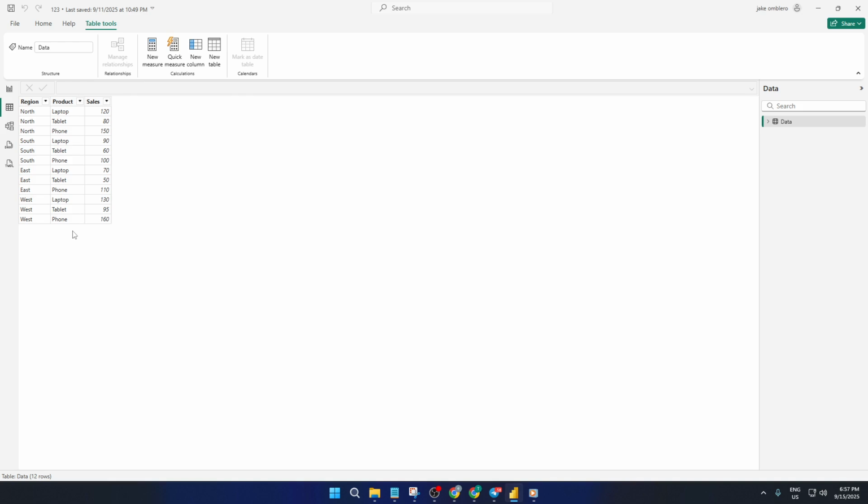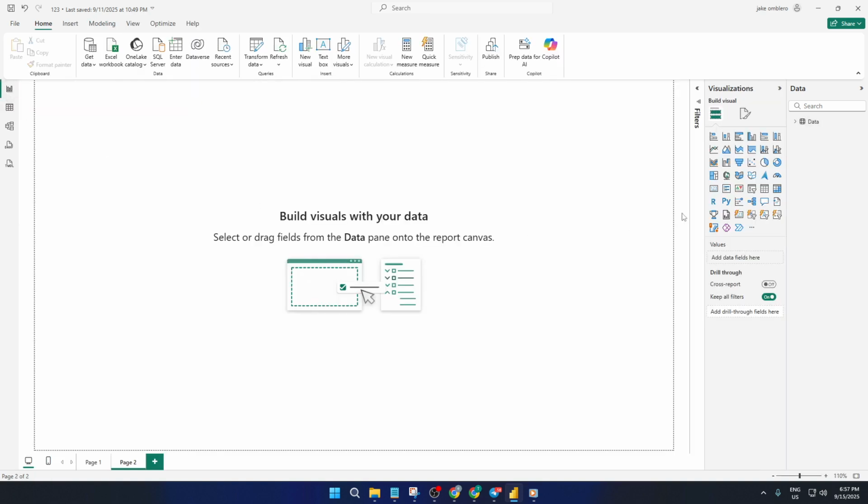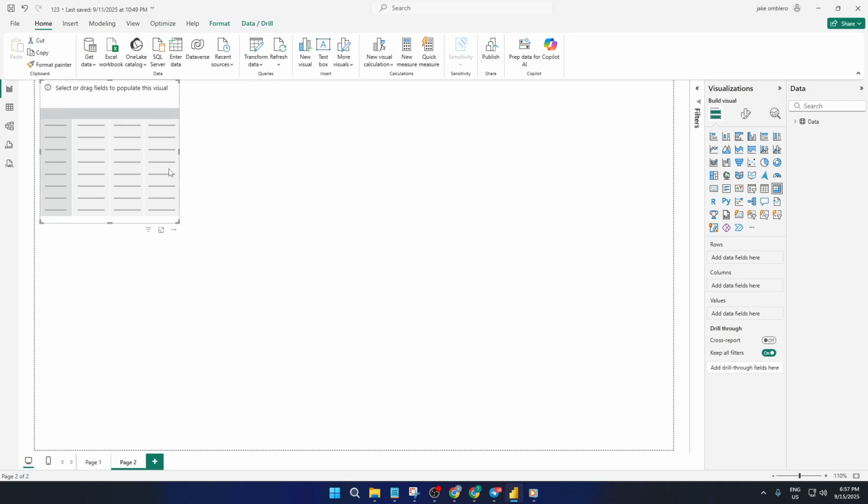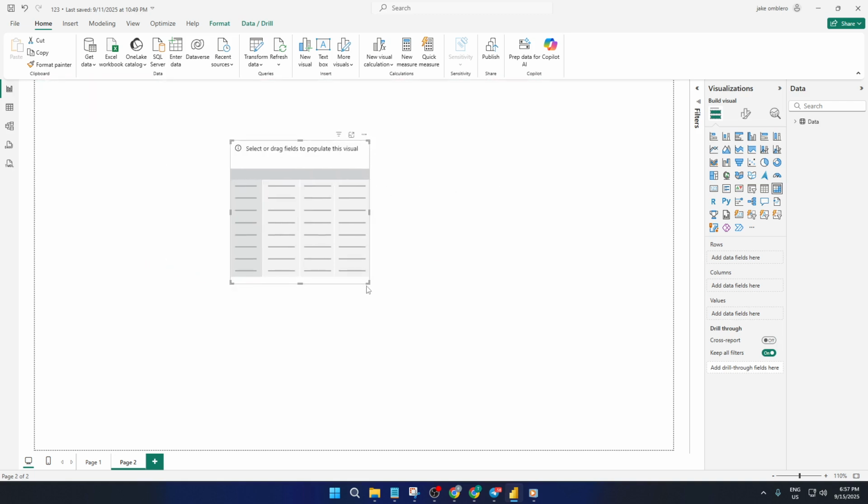So the first actionable step, head into the report view in Power BI. On the right-hand side, you'll see the visualizations pane. Here you want to look for the matrix icon. It looks like a small grid or table. Click that and Power BI will add a new blank matrix visual onto your canvas. This will be the framework for your crosstab.